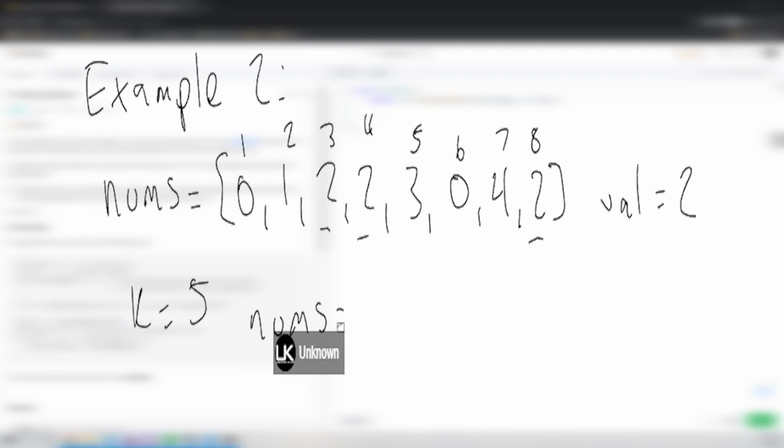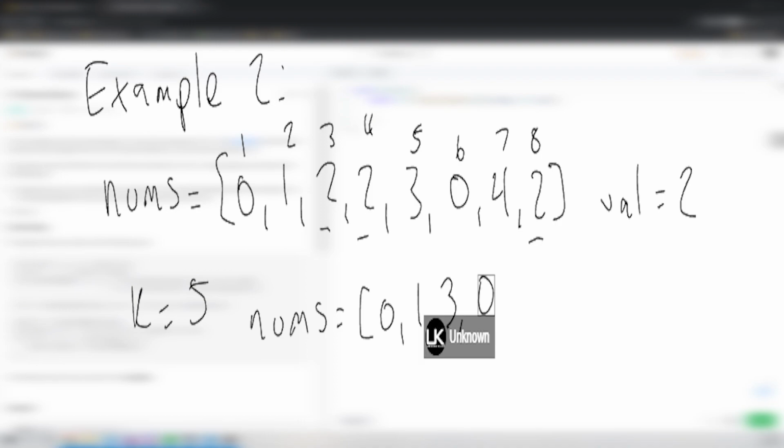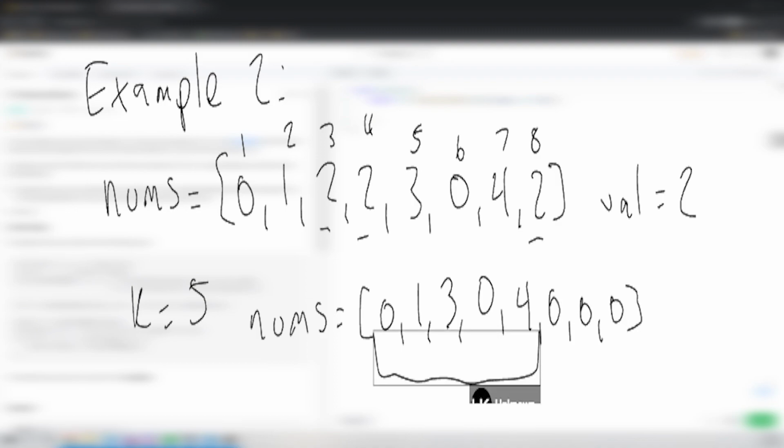And then the nums array that we're going to return needs to equal 0, 1, 3, 0, 4, and the rest of them don't matter. So we just have 0, 0, 0, for example. It's just going to look at these first 5 and say, okay, there are no more 2s in there. Everything is good. So this is what we're going to be trying to achieve.